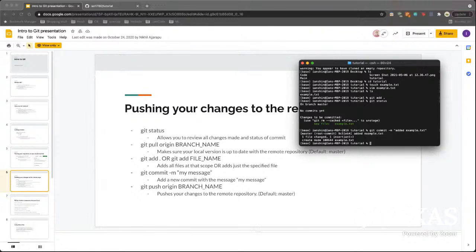And then okay, so we've done git commit, and now the final action that solidifies or essentially updates the remote repository, or the actual web repository that you saw on the GitHub website, is you do git push and then origin master, or main I guess in this instance.